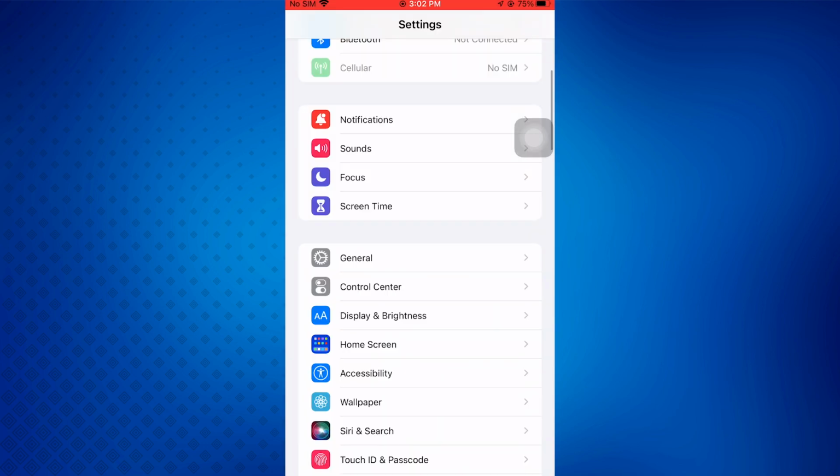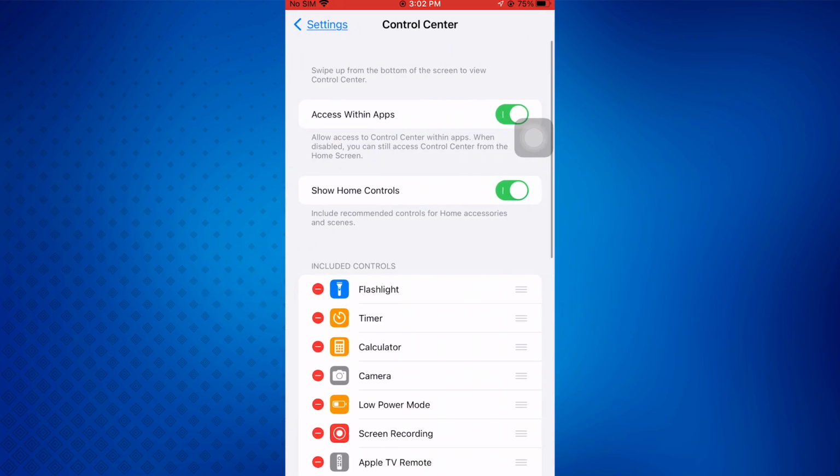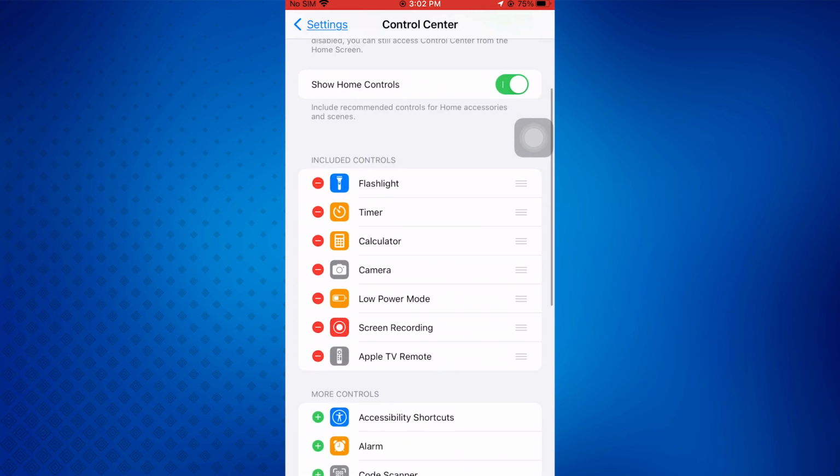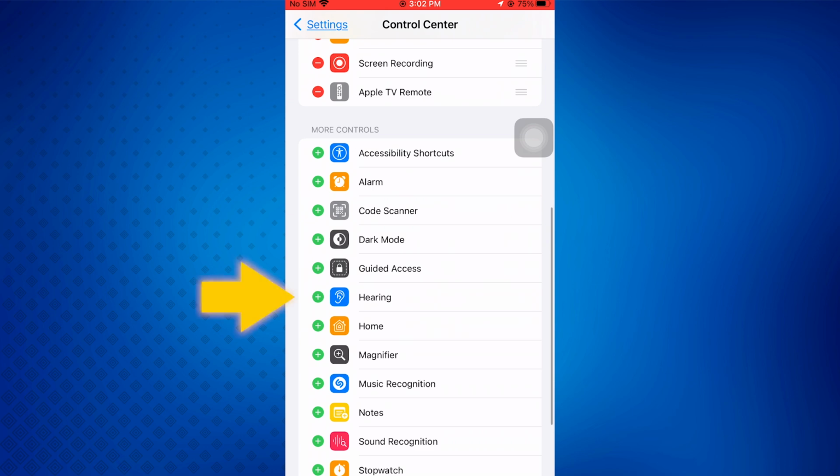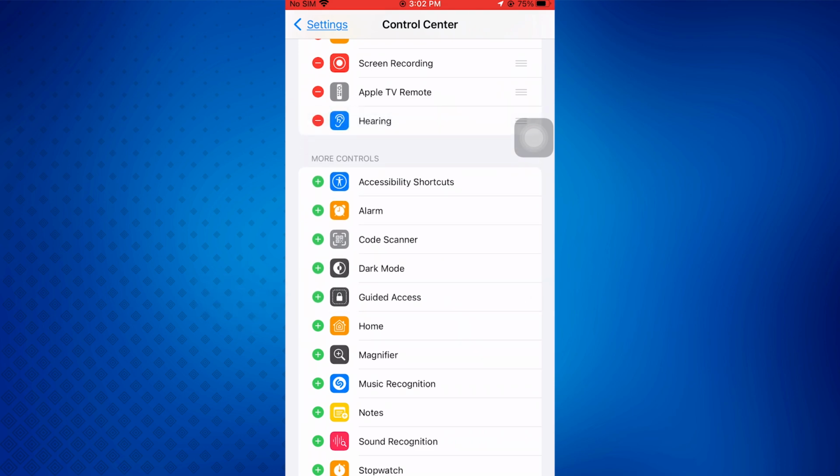Open the Settings app on your iPhone and scroll down to Control Center. Tap on it, and you'll see a list of controls that you can customize. If you're using a version below iOS 18, you'll need to manually add the hearing option. Tap the plus icon next to hearing to add it to your Control Center.